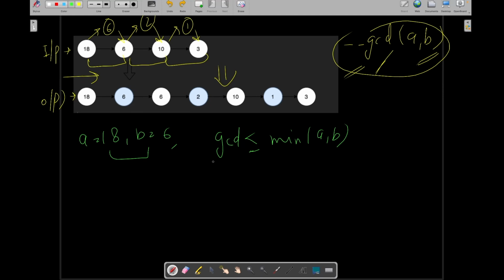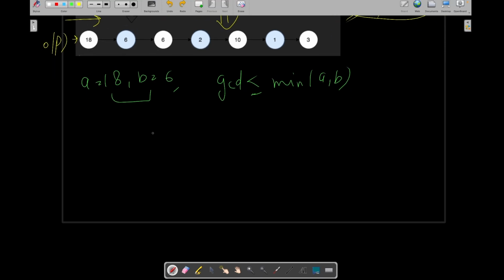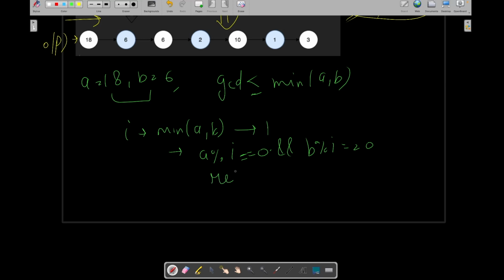So what we can do is simply start iterating from the minimum of A, B down to 1, and check for every integer, let's say we are using I as the loop variable, whether A modulo I equals 0 and B modulo I equals 0. If yes, then return I. Then I will be our GCD in this case.